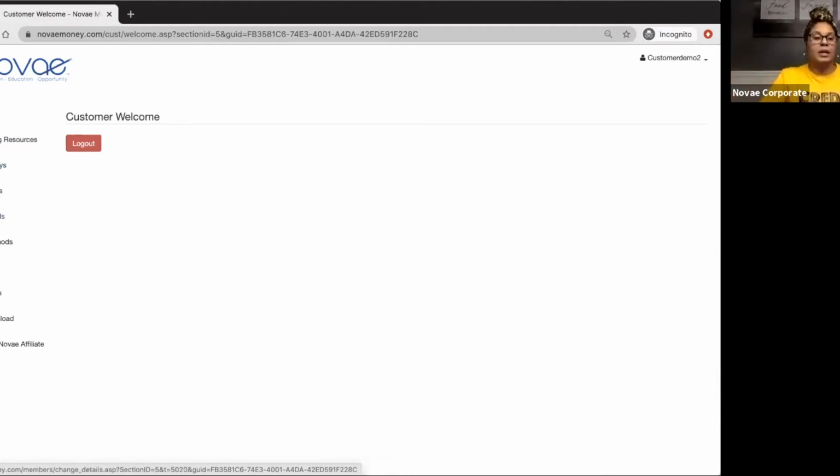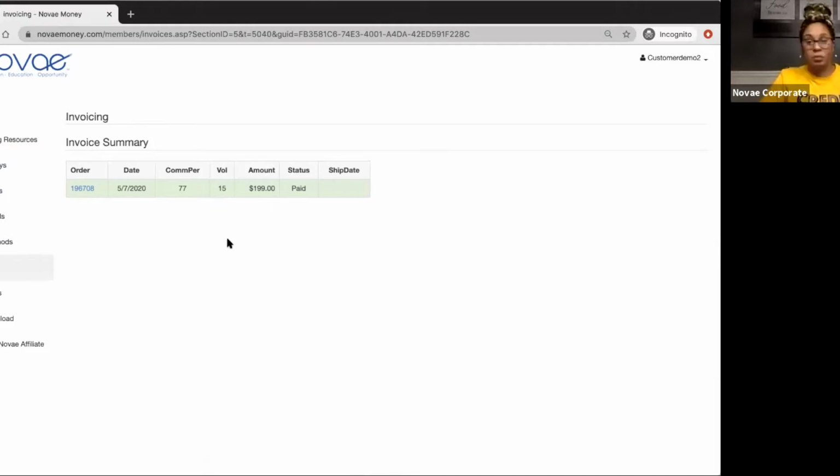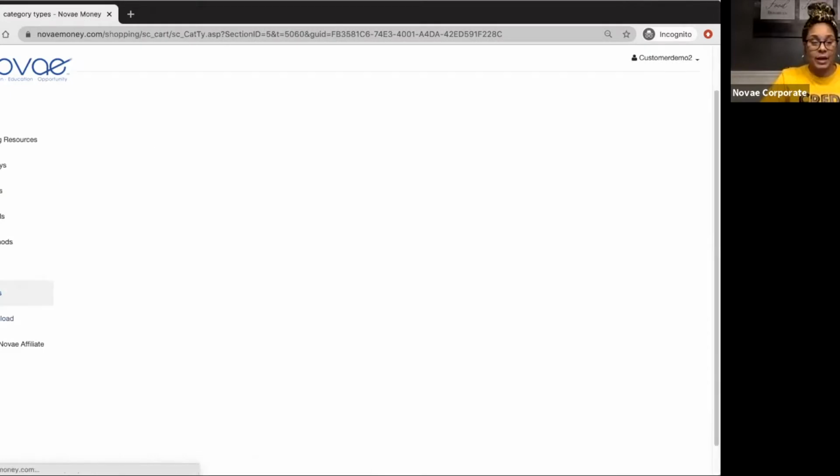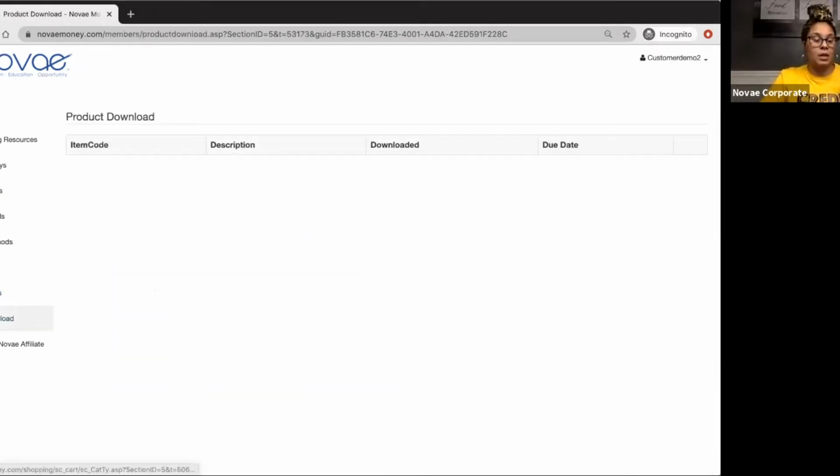They click on it. They need to update anything on their account, they click there. They need to update the payment information, they can click there. If they need to pay their invoices or keep track of how many invoices they have paid each month, they will click there. Other services that they have access to, they will click there. If they downloaded something, it will be there. So your customer can actually buy MP3s. If they want to go ahead and upgrade to a Novae Money affiliate, they can click here and upgrade to be a Novae Money affiliate. And if they need support, they can send a support ticket here.